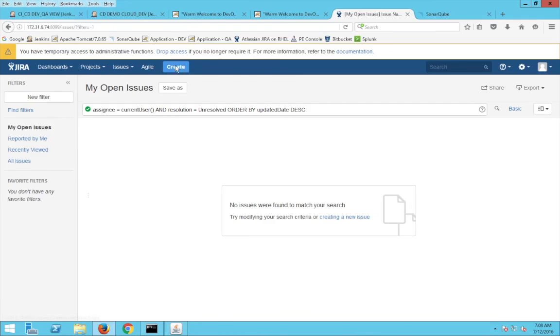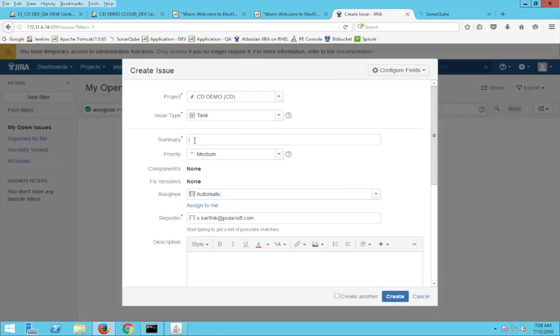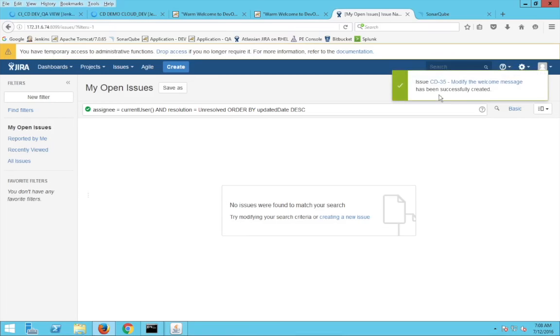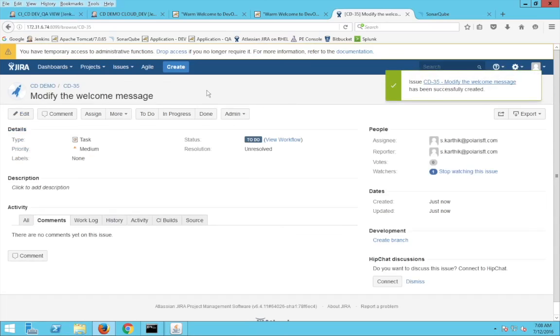I'll go about creating an issue, giving a very short synopsis describing what the issue is. Here I'm trying to modify the welcome message. I will assign this defect to myself, and once it's assigned, I will click create for Jira to create a new record. CD35 is the defect number. This is the new record that's created.